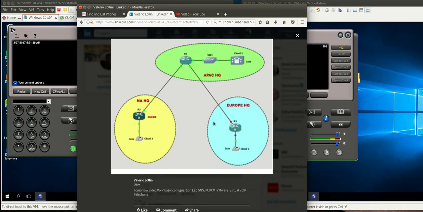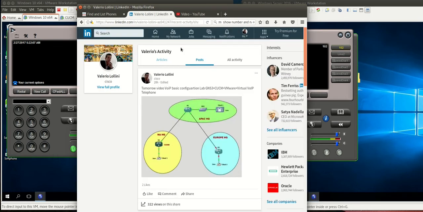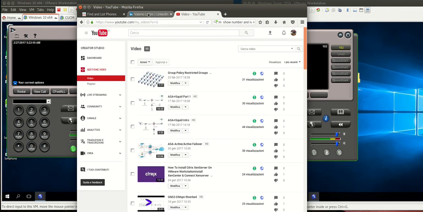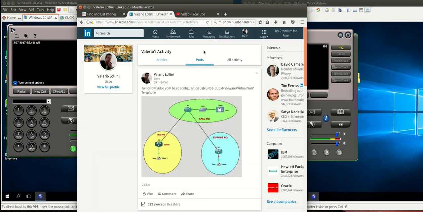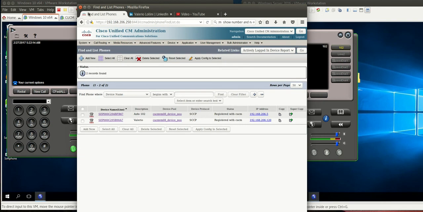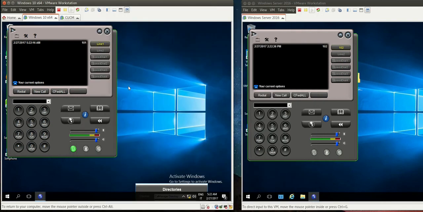Then I'm going to set up my call manager in the APCA headquarters with a router and two other call managers in the remote site. And that's all. I'm going to set up the virtual machine. Then I'm going to connect the other two call managers with VPN, and basically I'm going to call each site.